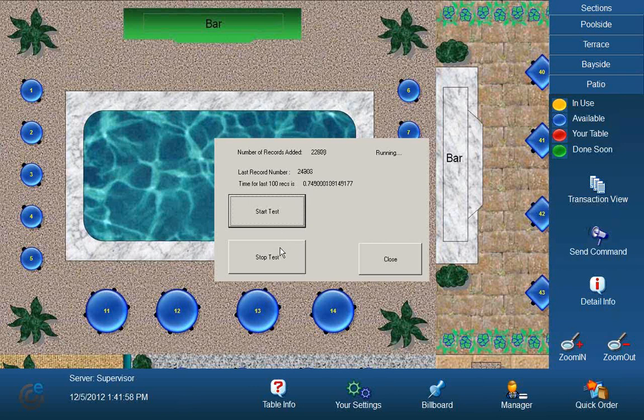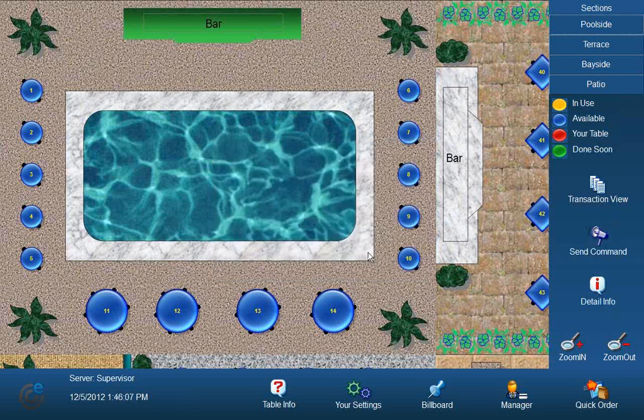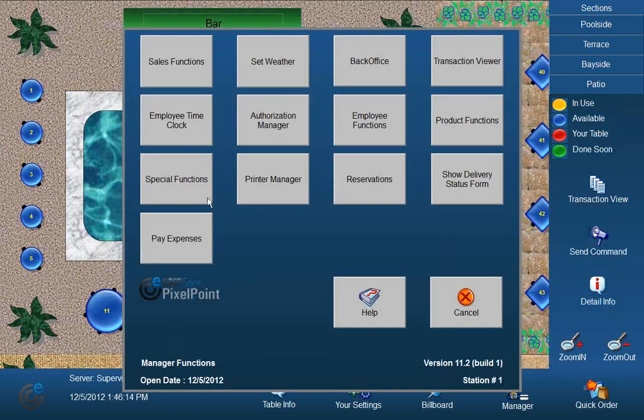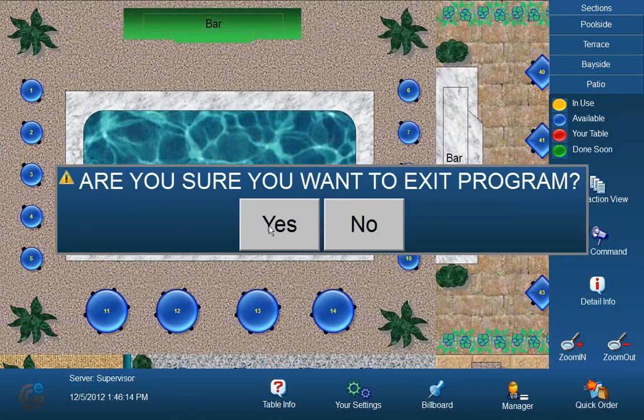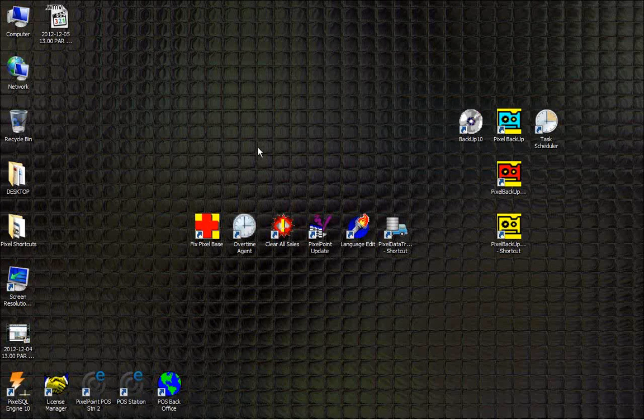Having done all of this, then you know we're happy with it. Then just select Stop, Close, and you're back to normal. And that's it. And then as I had said, just go in and clear out all of that test data as well. And that's all done within Clear All Sales.